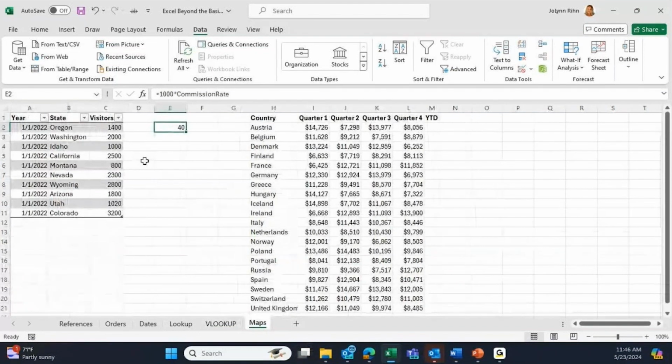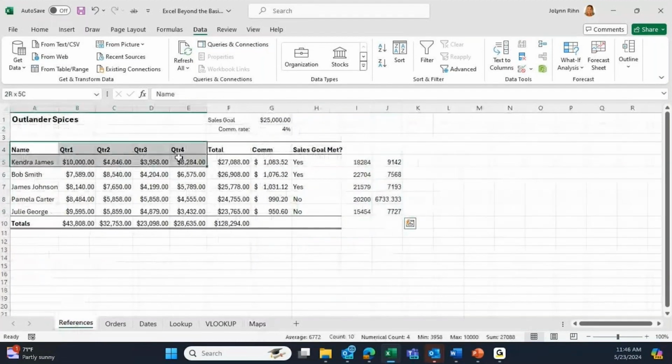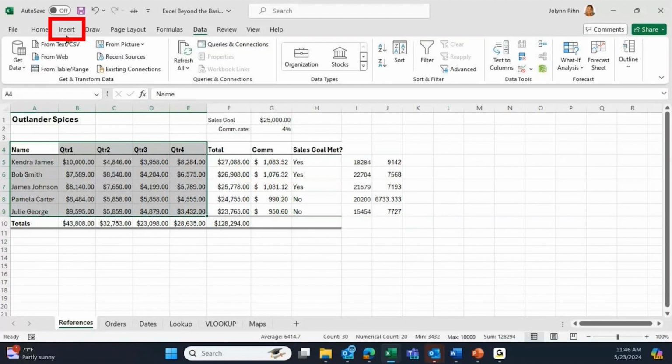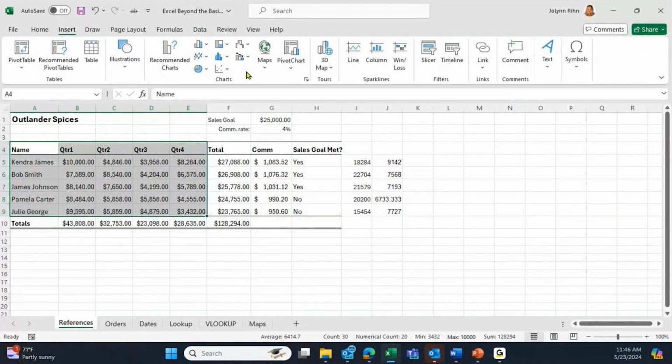We have the capability of doing charts. And you may have already done a chart in the past. Just a quick example: if I want to select a range of cells and create a chart based on that range, you can always go to the Insert tab of the ribbon. You can choose the chart type directly from there.